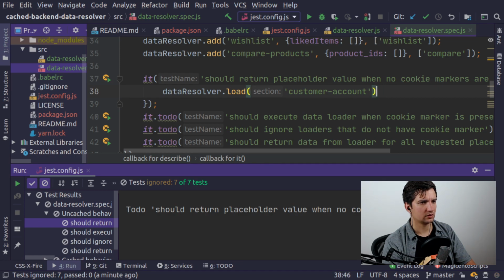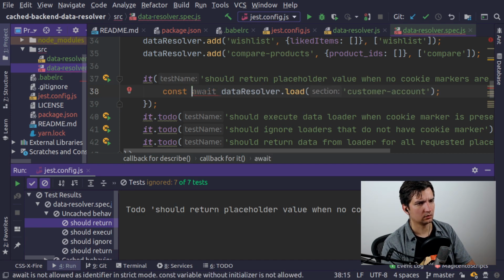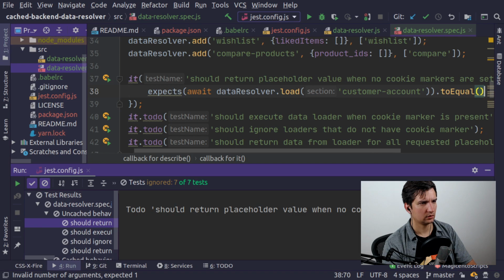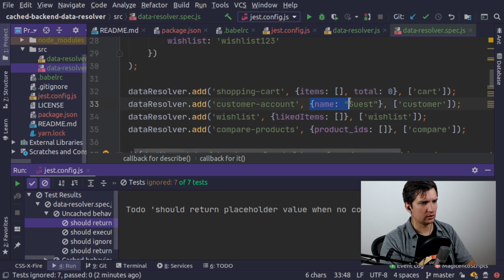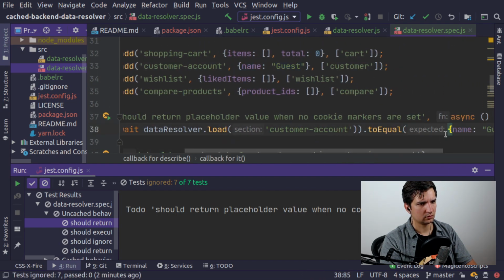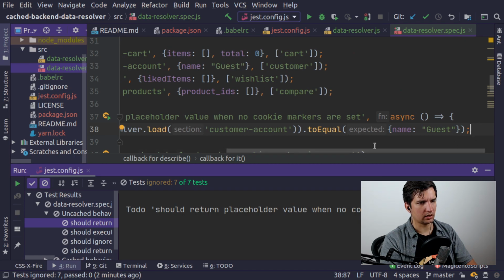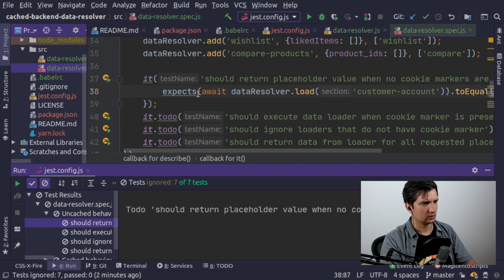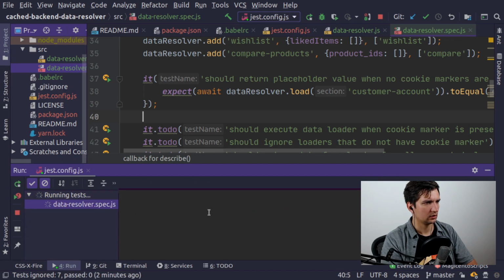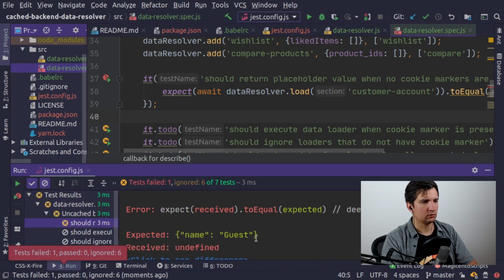and here we're gonna set await const customer, or we can just set expect awaited loader to equal our nice object, name colon guest. Okay, so here it is, and I think it expects, not expects. Let's see, does our test run? It runs and it fails.